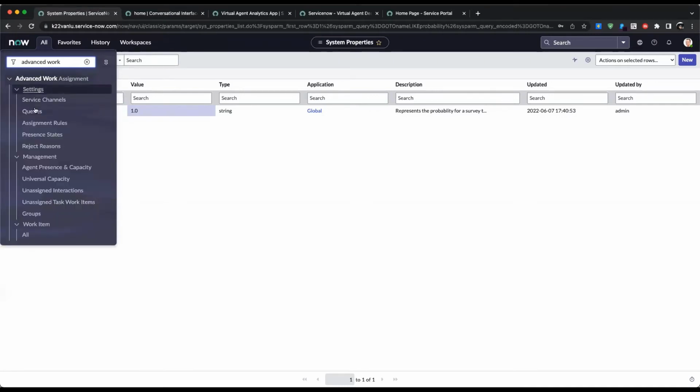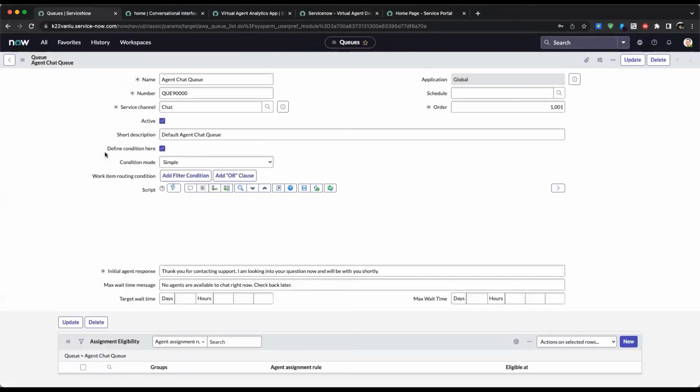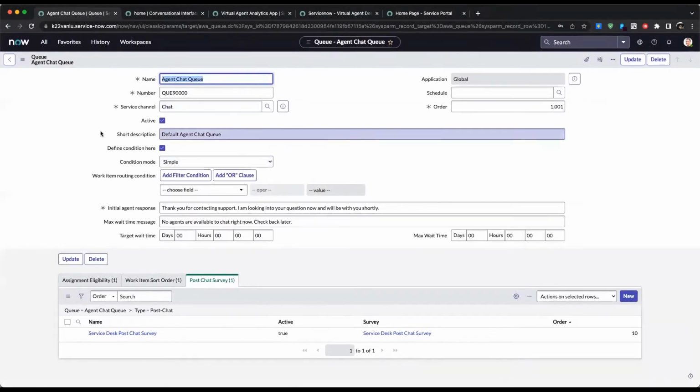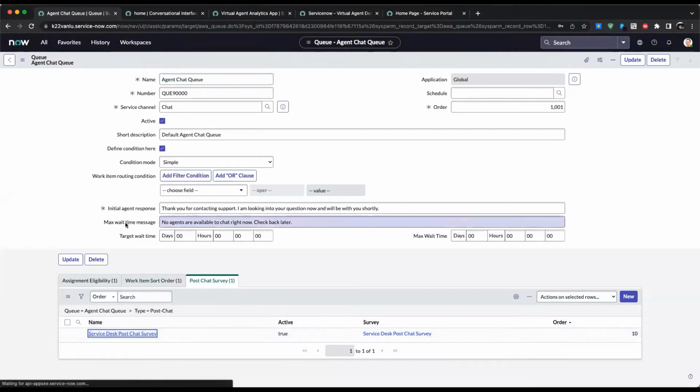Under settings, under queues. Okay, so you may have more than one queue, IT queue, HR queue, etc. I only have one queue, the agent chat queue, right? I'm going to click into that, make sure that queue is active, service channel is chat, and I'm going to go to this tab here, post chat survey. Okay, so I click into here.